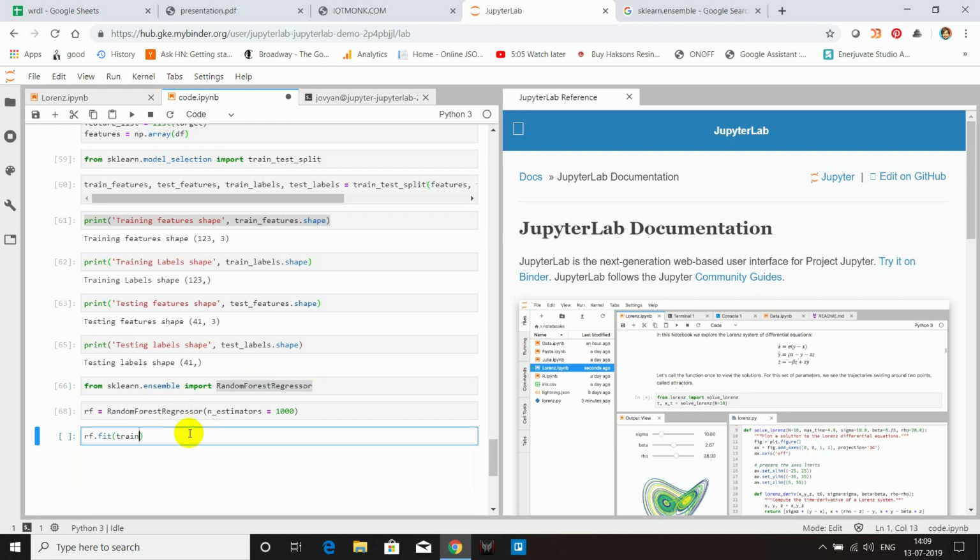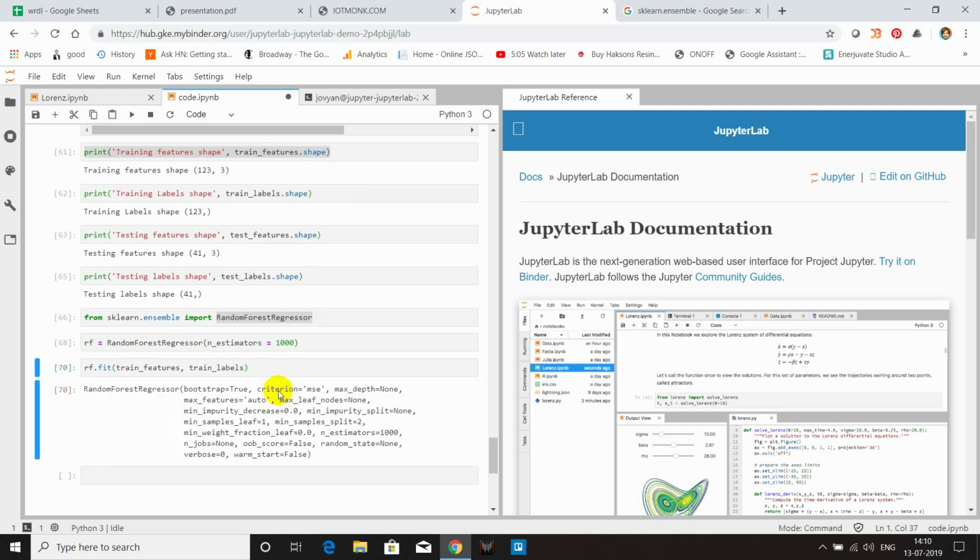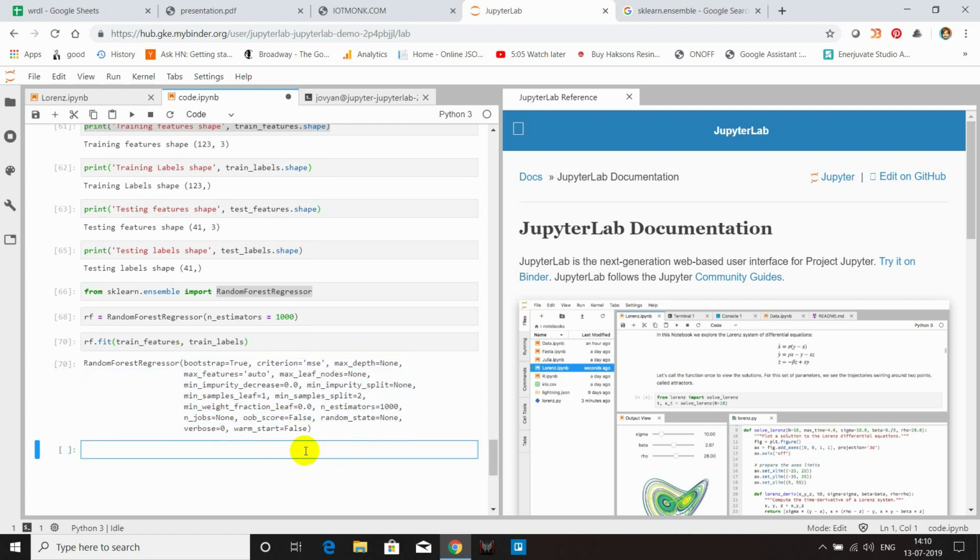Fit train features, train labels. As you know, previously we had split our data into two parts, test and train, and we are going to feed this data to our random forest algorithm. Oops, you're not supposed to use a semicolon here. Yeah, so this is our result. Let's try to do prediction on our test data.